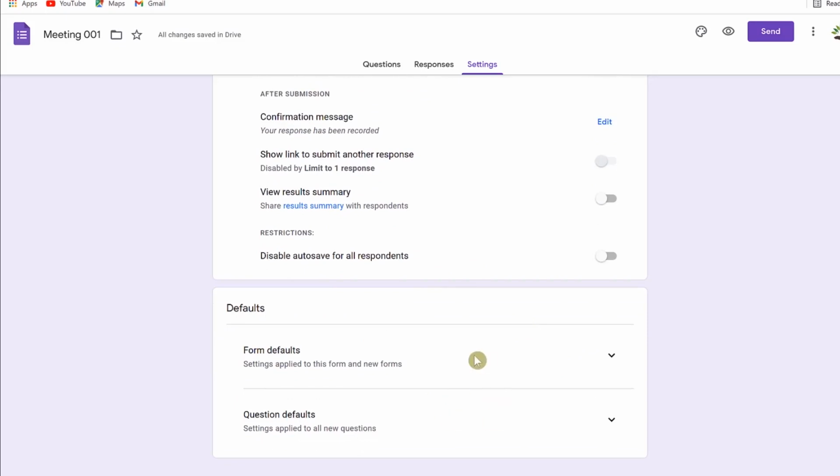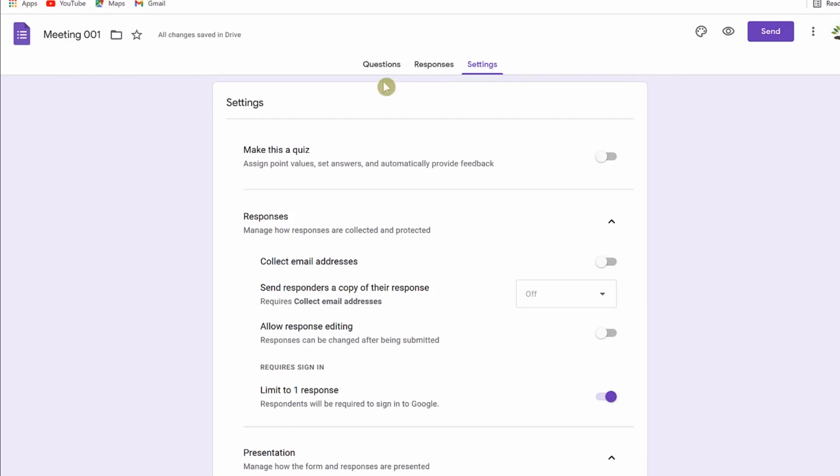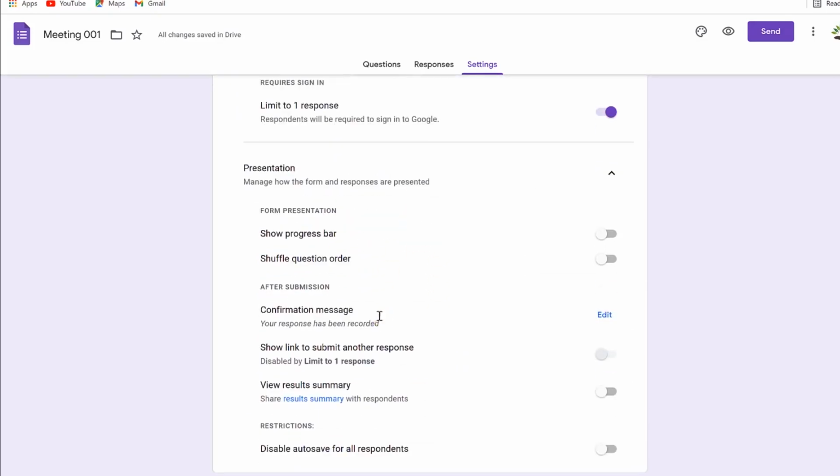And down here, you have form defaults, which you can edit. Question defaults, settings applied. So this is how it is. You can do so many things over here.